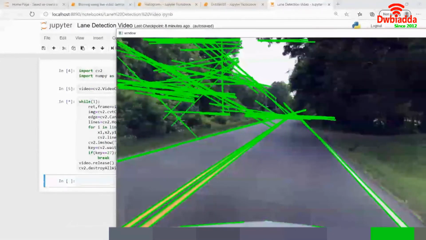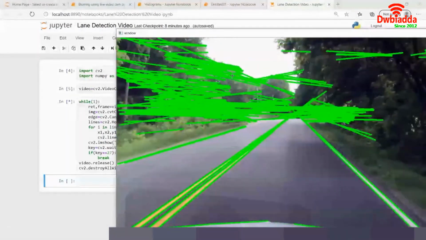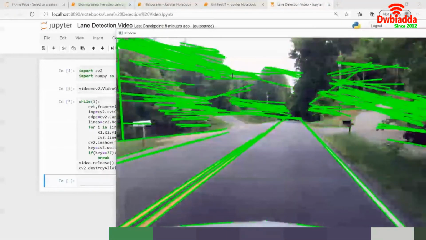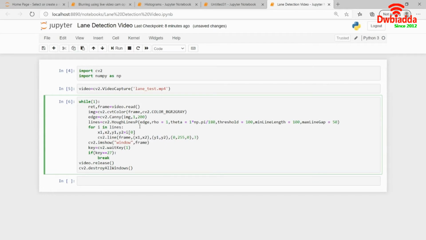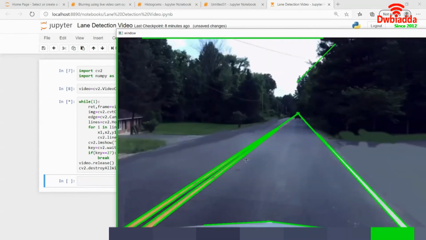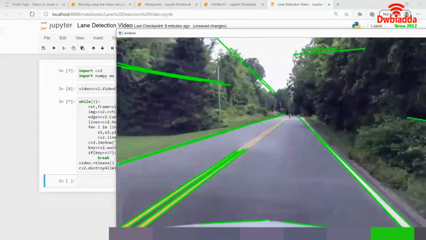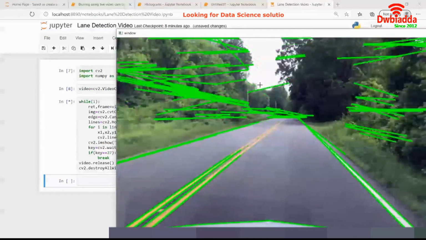To reduce this background noise, I will be required to change the values in the Canny edge detection method. So I will close this video. Maybe I will change the threshold in my Canny detection method to, let's say, 180 comma 200, and run this again. And as you can see, the result is now somewhat better.